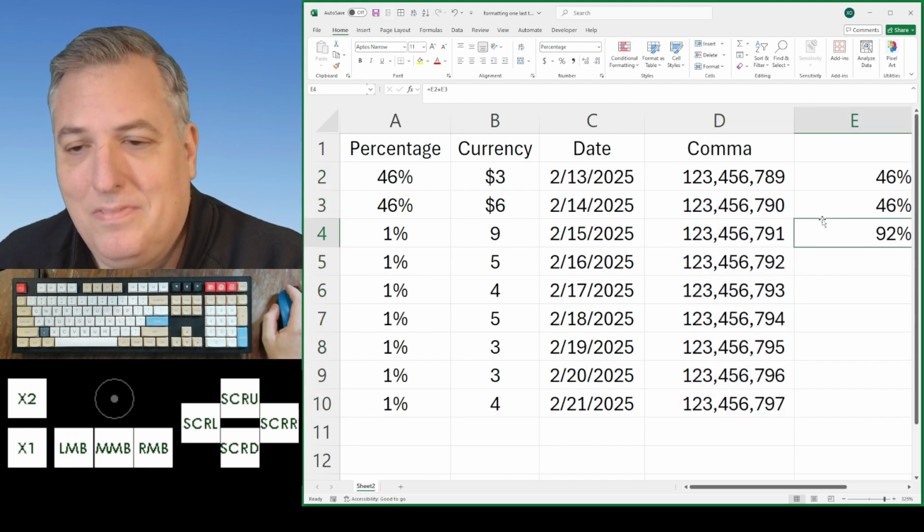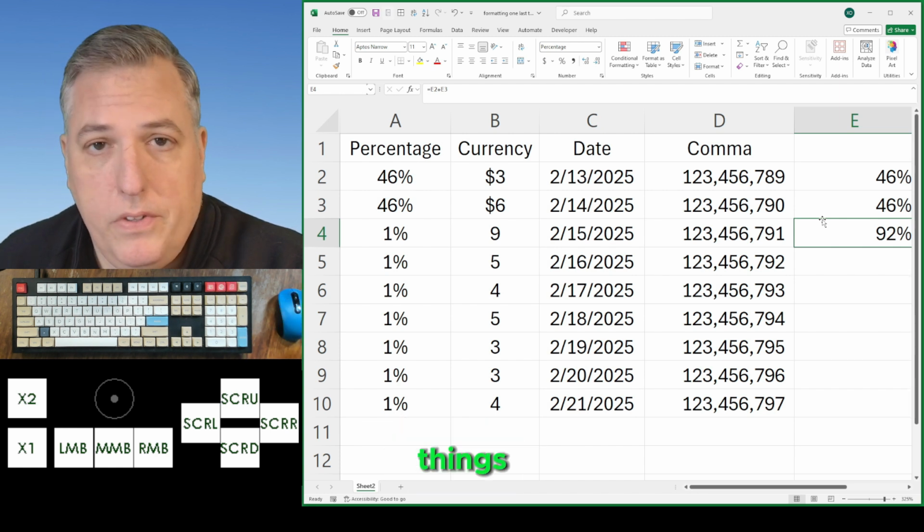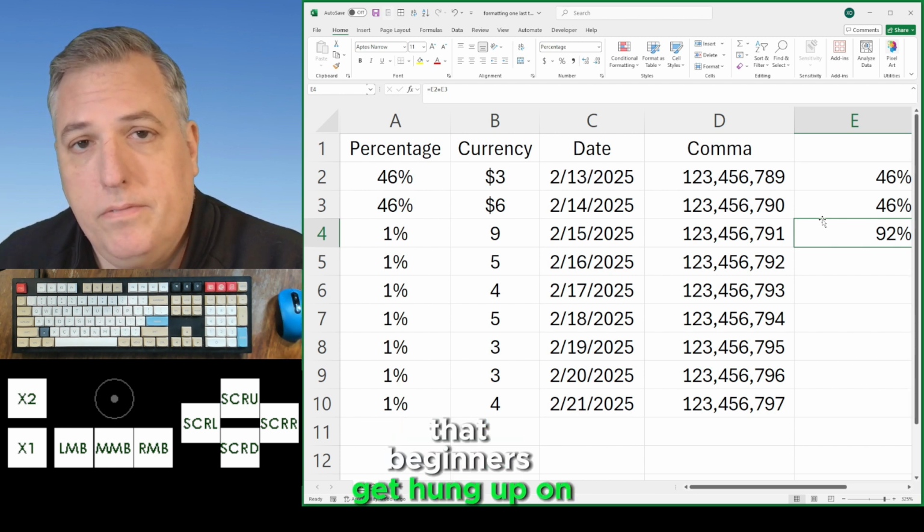And there we go. I wanted to make this lesson because there are a couple things that beginners get hung up on, and I hope this helps.